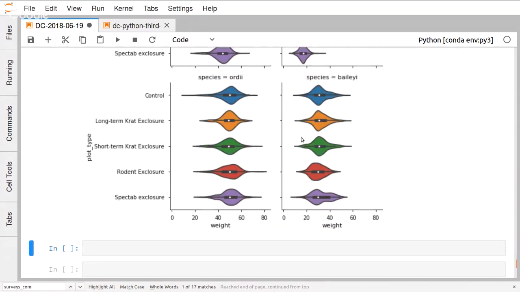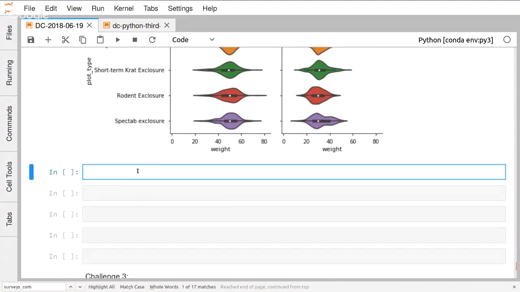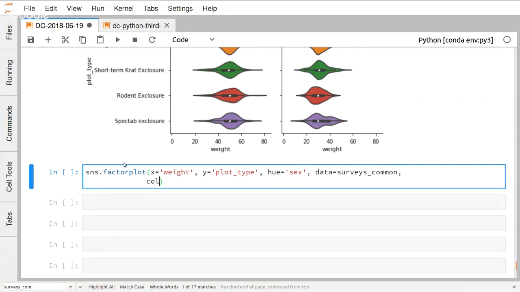So now what we can do is try to explain large portions of the histogram that maybe can be explained by sex. So we can go back to doing it same as we have before, factor plot, x equals weight, y equals plot type. And now we're going to do hue equals sex, data equals surveys. I'll explain what that means in a second, but let's just continue with this. Column equals species, column wrap equals 2, and the kind of plot is a violin plot. I'm going to make this a little bigger just so that it's easier to see.